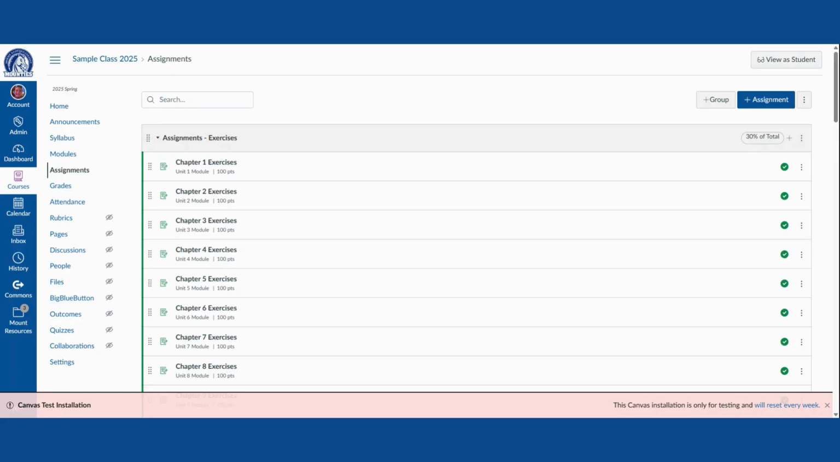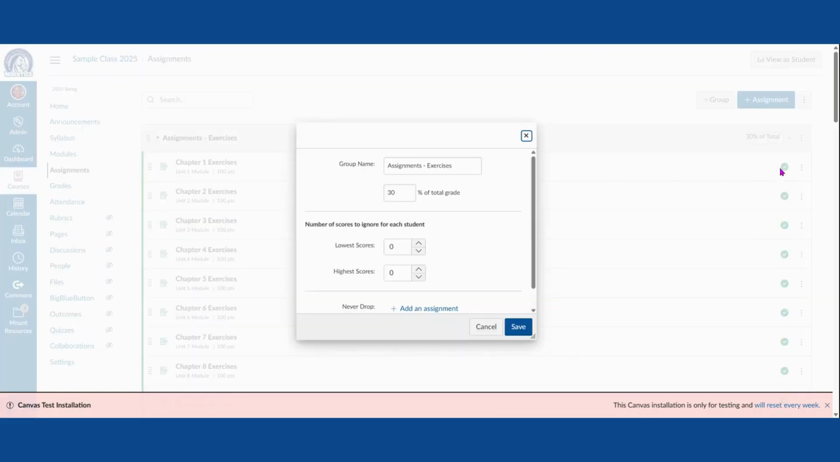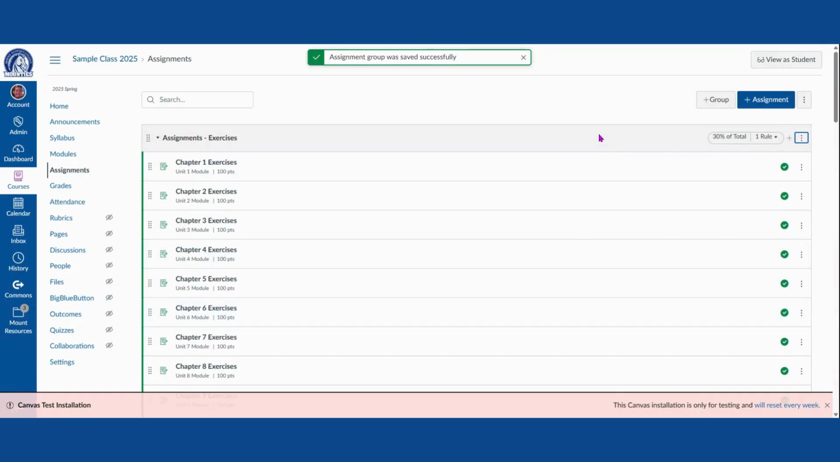Want to automatically drop the lowest score in a particular assignment group? For this grading hack, we're going to have to head over to your assignments page. Find the assignment group that you want to set up this rule for. Click on the 3-dot menu, click on Edit, and set it to drop the lowest score. Canvas does the rest.